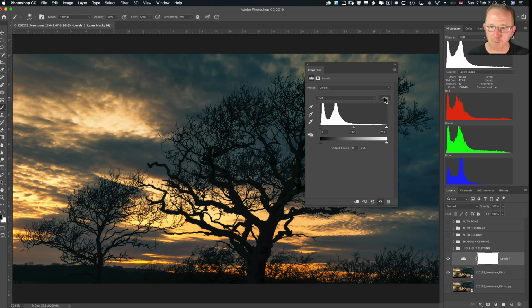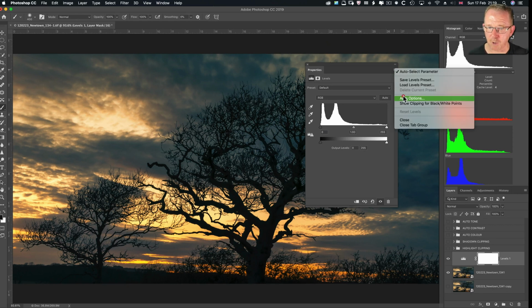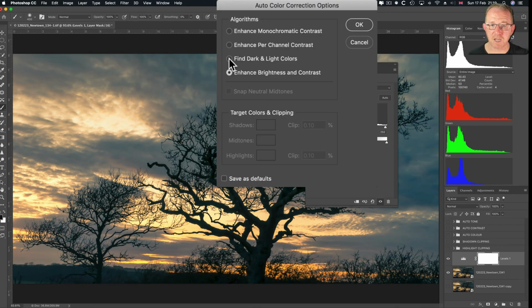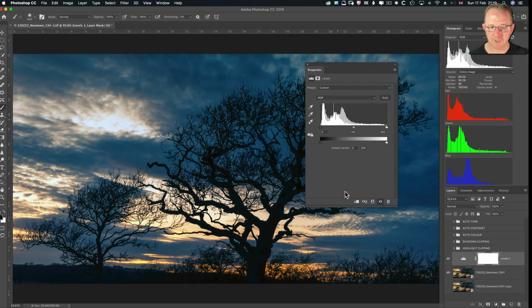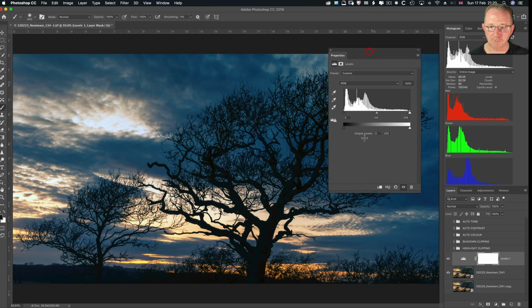So I'm going to click on it one more time. We'll come here and go auto options. I'm going to stick with that one there and snap the neutral midtones and go OK. So that's not bad. I quite like that. So I've not really done a lot to that image and already it's looking quite good. But I'm going to reset it and show you something else.